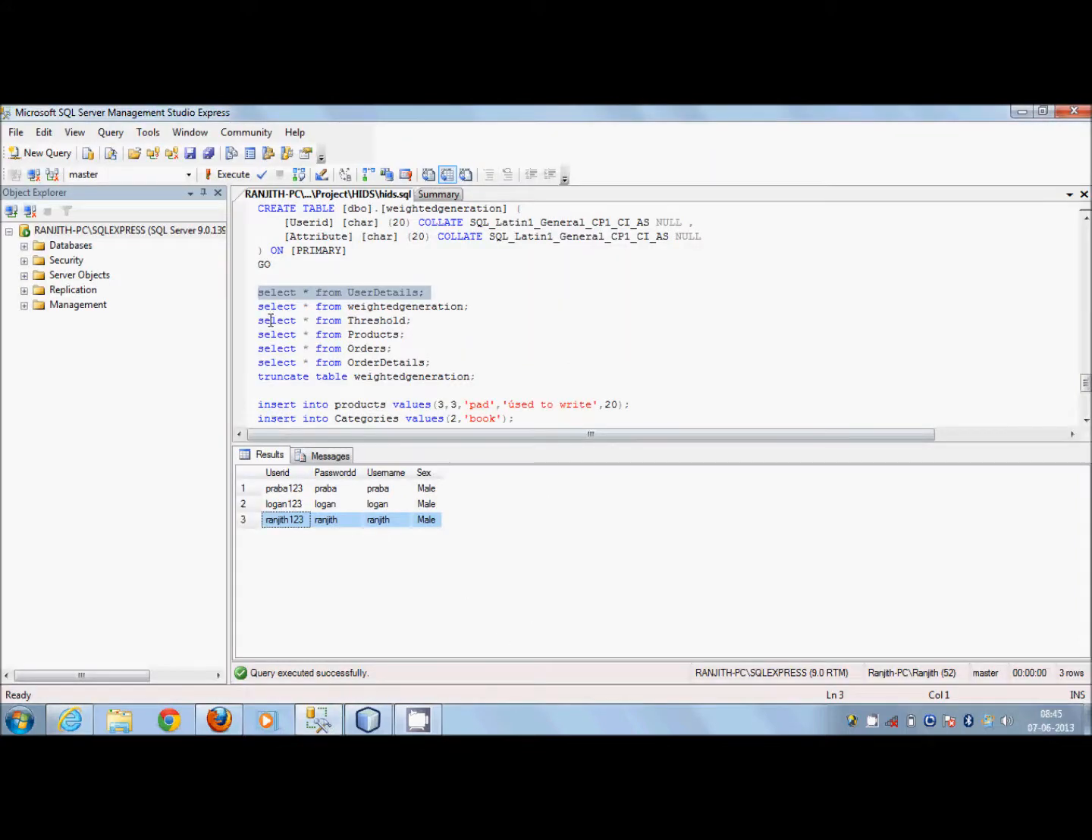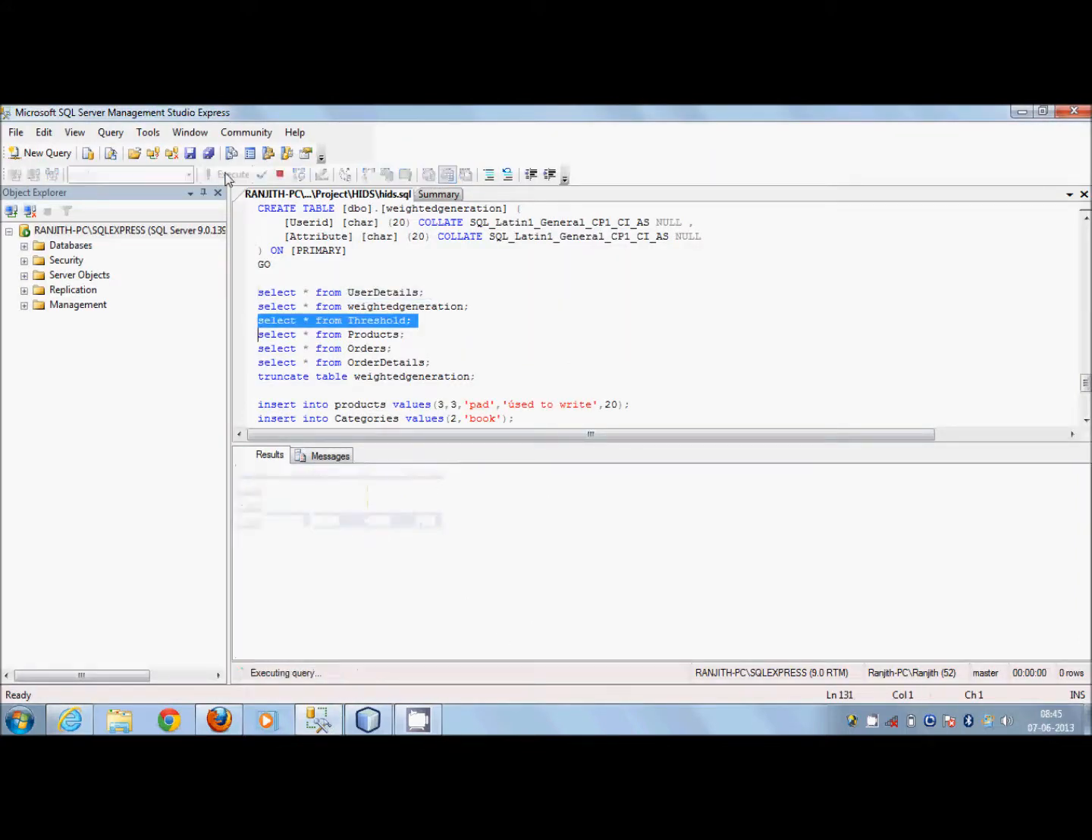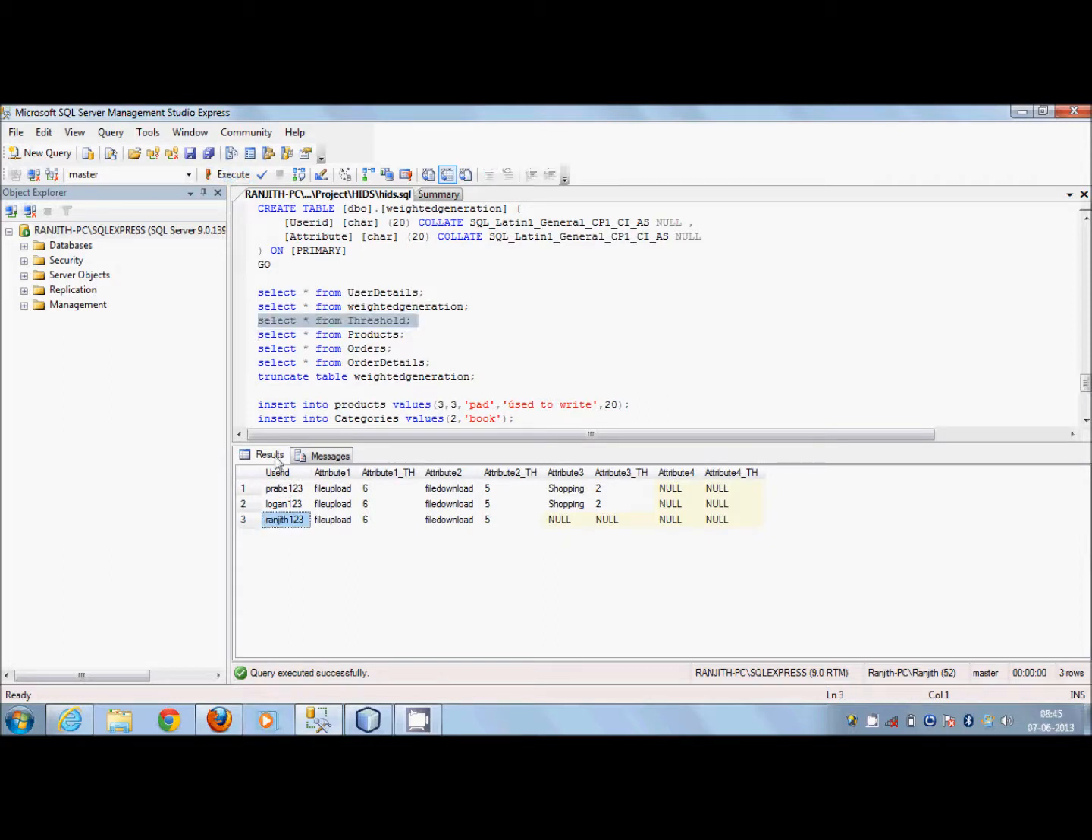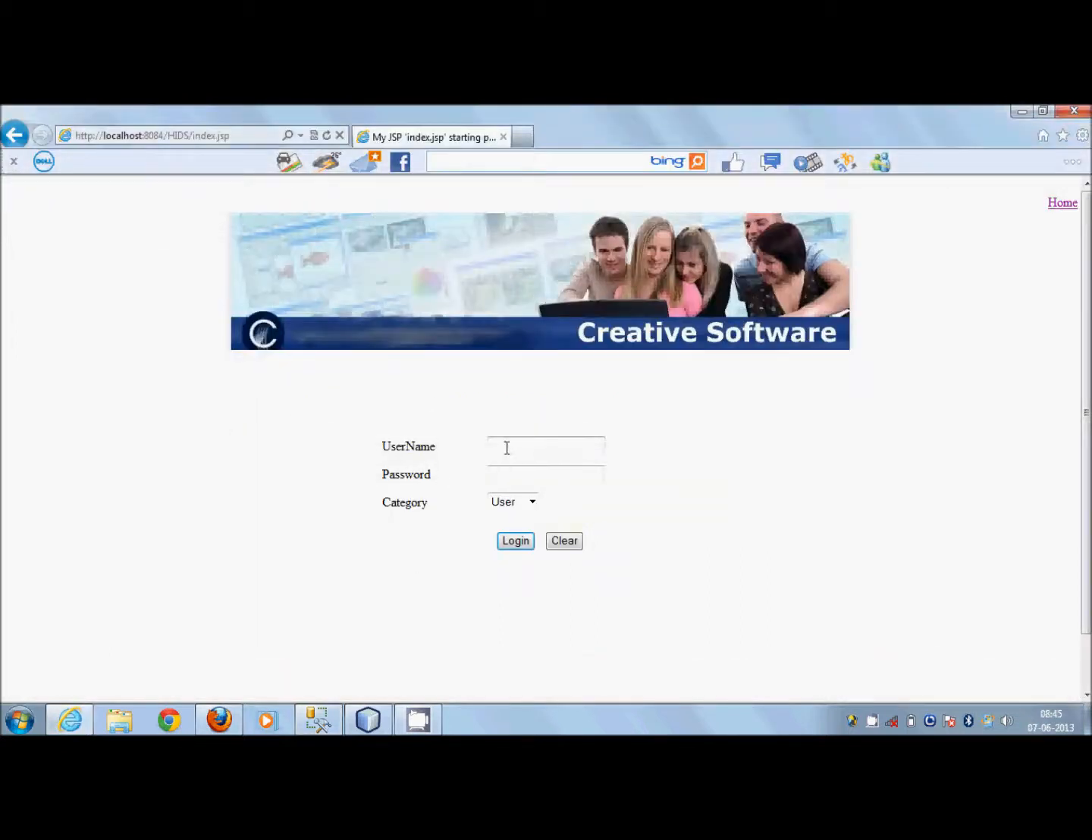Check with the database for the threshold value. The Ranjit123 the username and the attribute for a file upload attributes. The attribute 2 is file download. We can add additional attribute also for shopping. Now I am going to log in with the user ID.